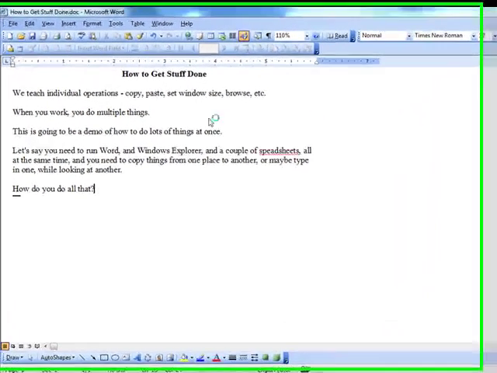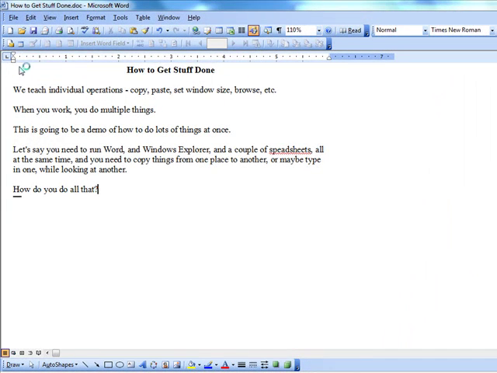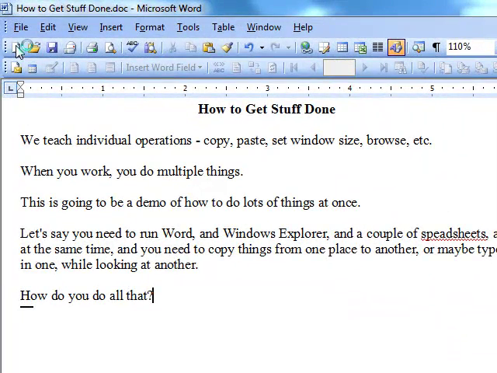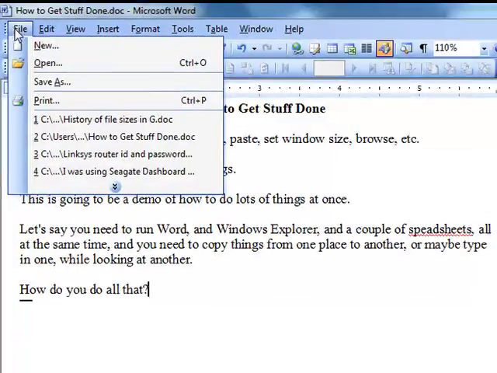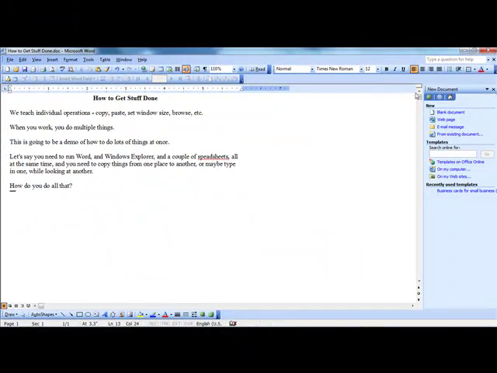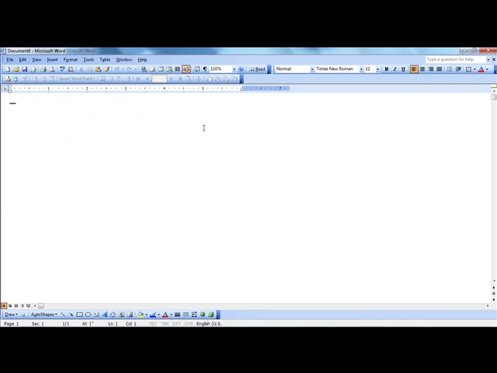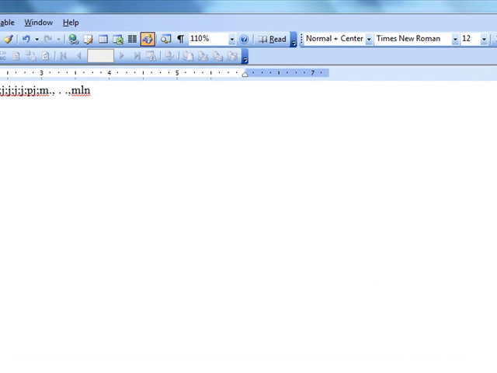Let's say you're going to start off with a new document. You're either going to come up here and click this new document, or you're going to go to File and click New, and it's going to ask you what kind of new document. You're going to say a blank document, and there you are with a brand new document. So let's say that you give it a title and you're ready to type.